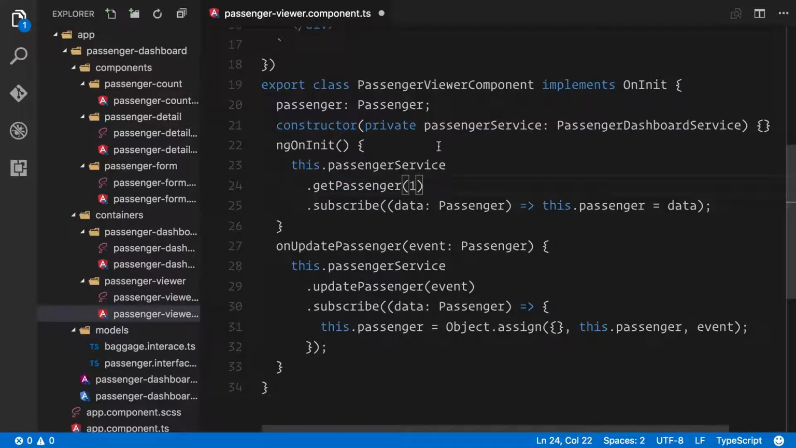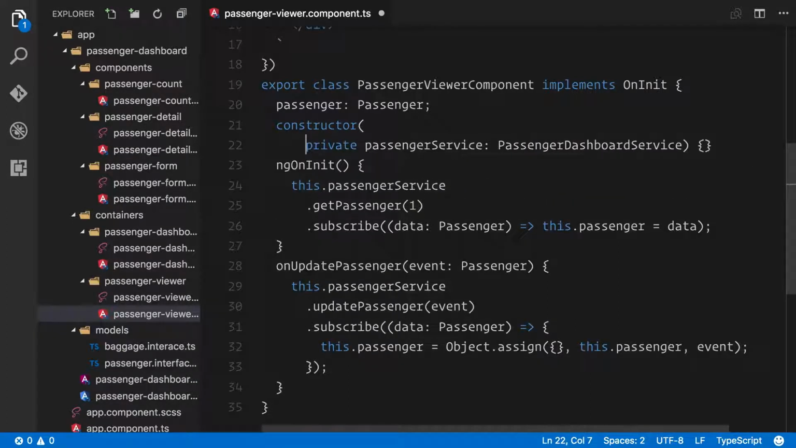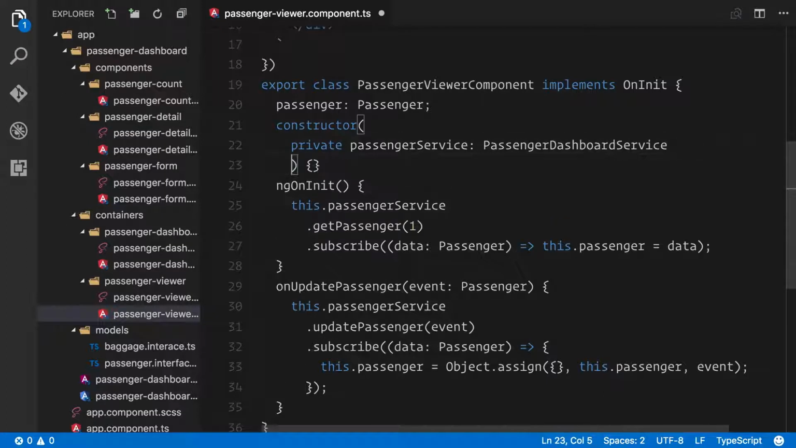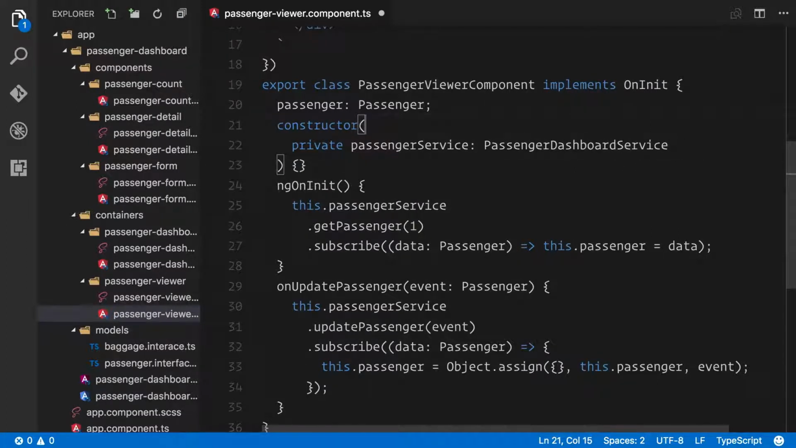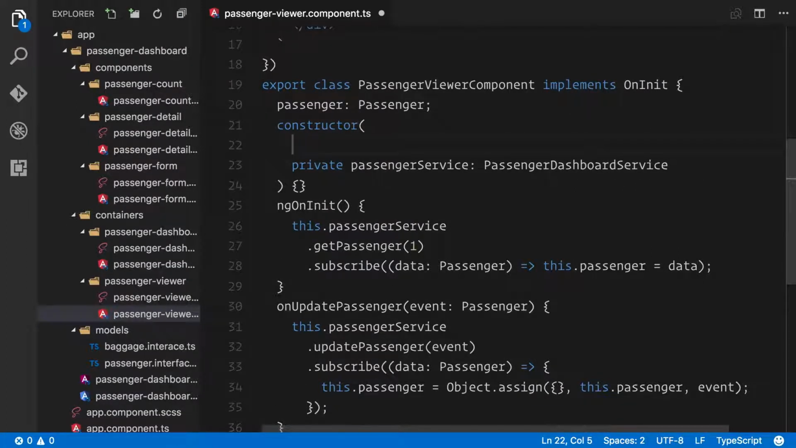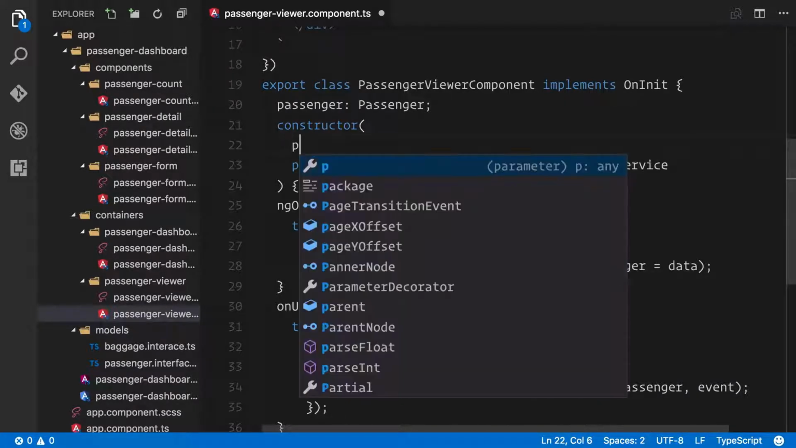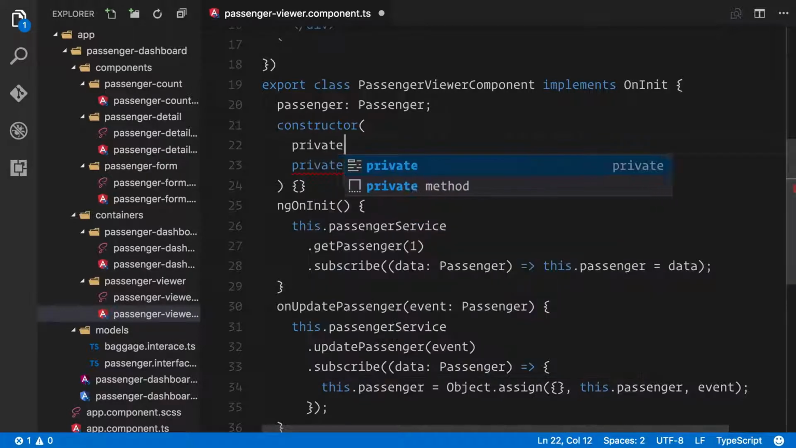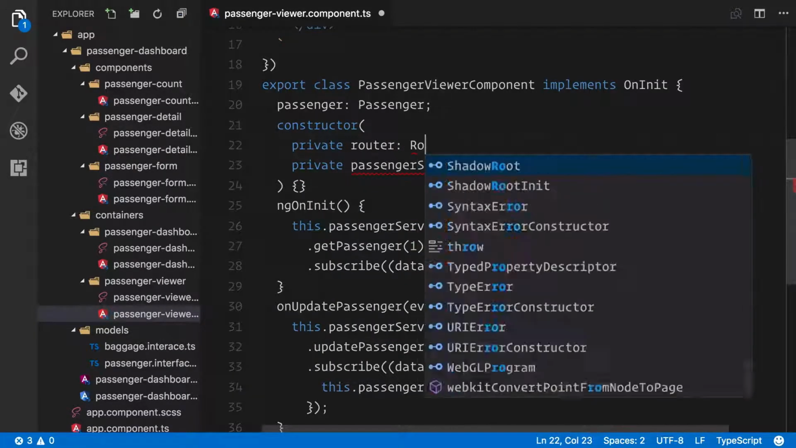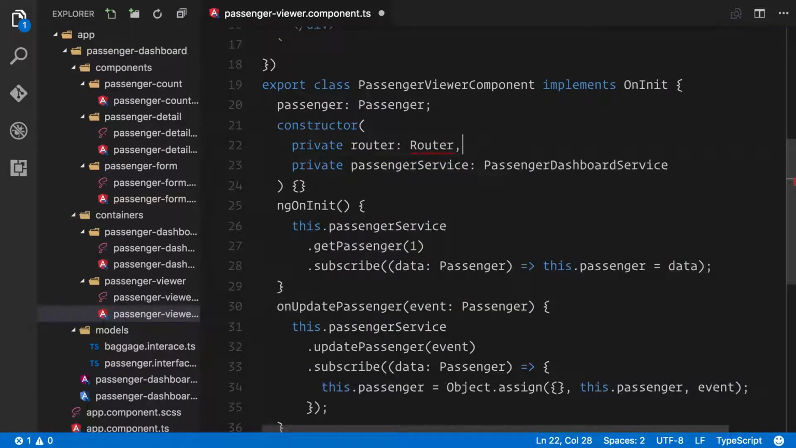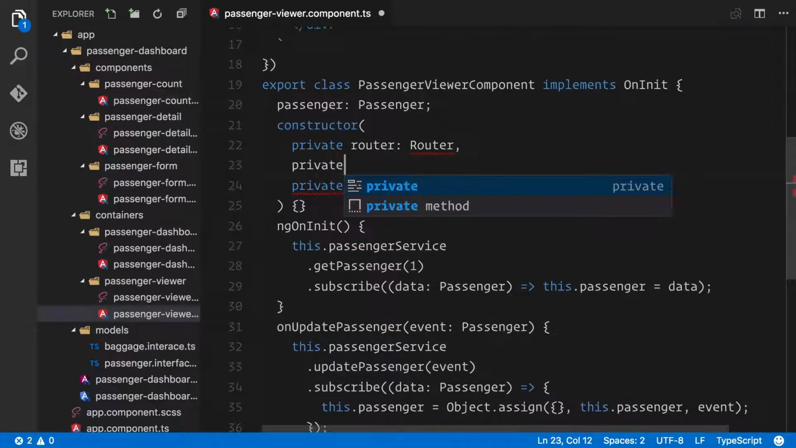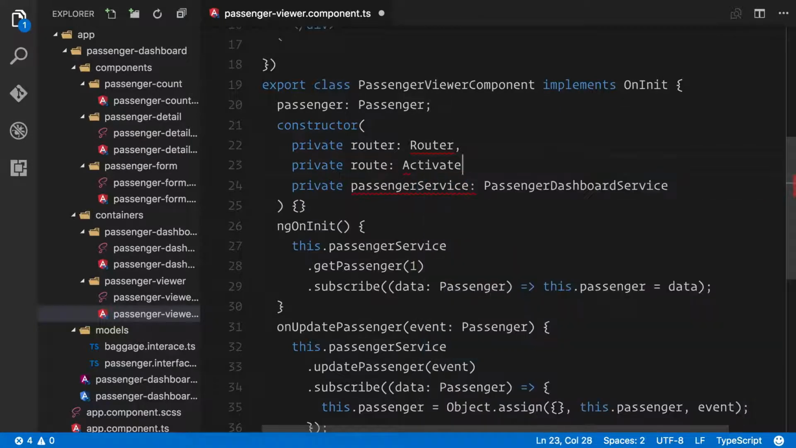The way that we can do this is by importing the router and the active route. So first of all, what we're going to do is inject them, and then we'll actually import the actual pieces. So what we'll do is private and then router. So this will actually give us the actual router. And then we'll ask for the route itself. So we'll say private route. So this is going to be the activated route.